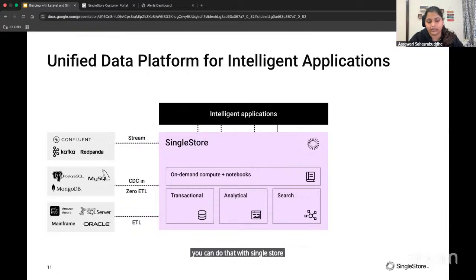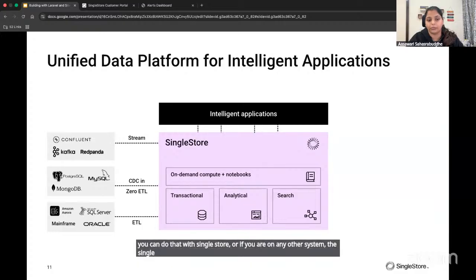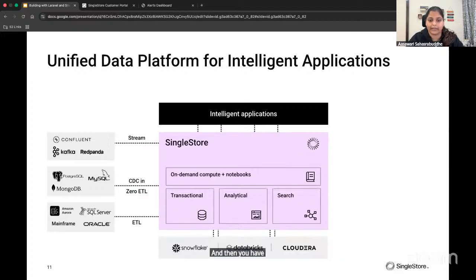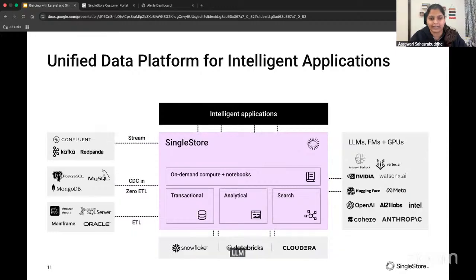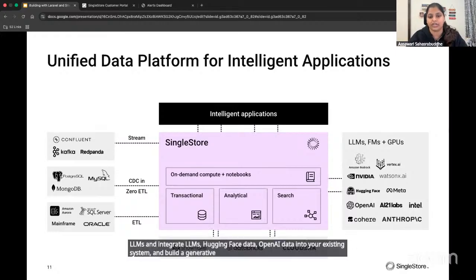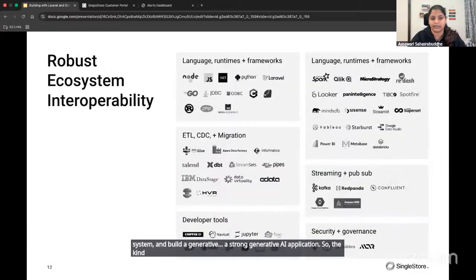Or if you are on any other system, the SingleStore Flow, which is a no code platform, helps you migrate the data from any other database into SingleStore, and this entire migration is also very seamless. And then you have support for Cloudflare, Snowflake, Databricks, and Cloudera. And finally you can build and integrate LLMs, Hugging Face data, OpenAI data into your existing system and build a strong generative AI application. So the support that you're seeing here is right from where you're ingesting the data to the time where you're building a very strong generative AI application.